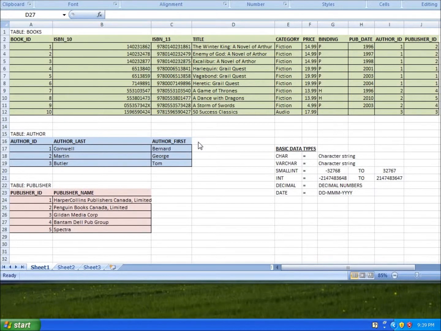And so what I've just done here is I've got three different basic tables to work with: a table for books, a table for author, a table for publisher. I can see the information that I want to actually put into this, and so I'm laying it all out just to see how it is going to work together.